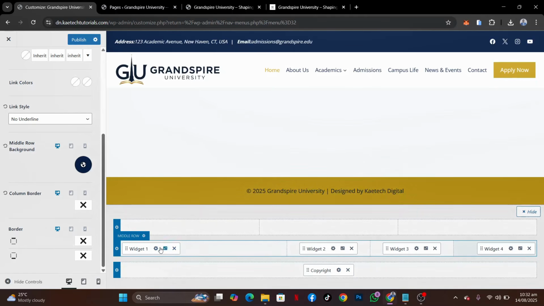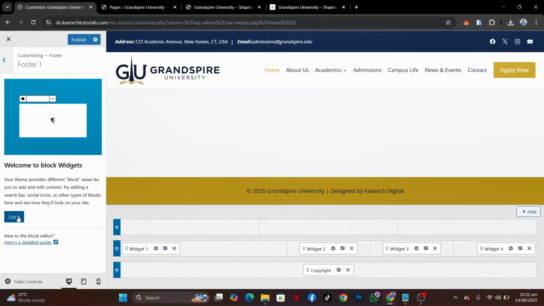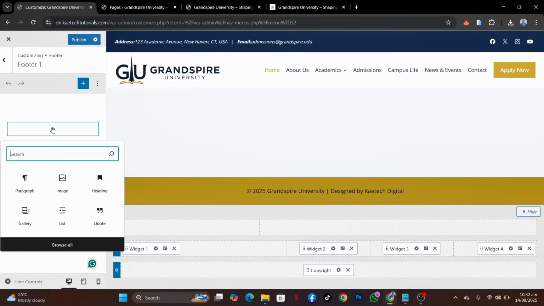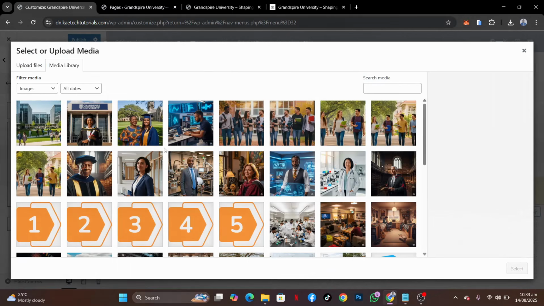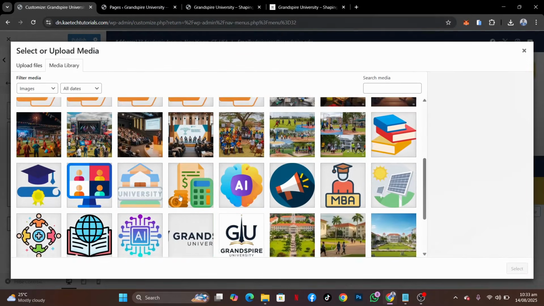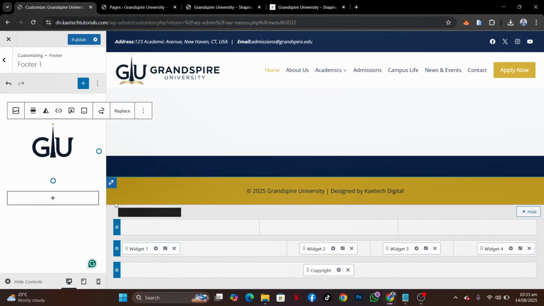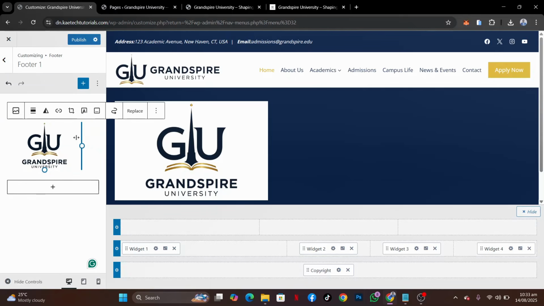Okay, so for widget 1, I'll click on the settings over here and say got it, and then I'll add whatever I want to add over here. So over here, what I want to add is some image. I want to add the logo, so I'm going to go ahead to the media library to select my logo. So I'll select this logo over here, because that is what I want to use. So as you can see, this is the logo. Of course, it's too big, you can decide to make it small.